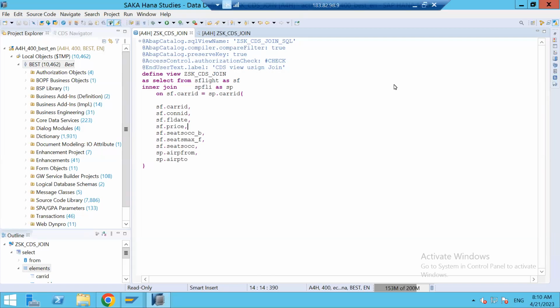Hi all. In the last session, I explained how to create a CDS view with join. Now, in this session, I'll be explaining how to create associations. First of all, this question comes to mind: why do we create a CDS view?